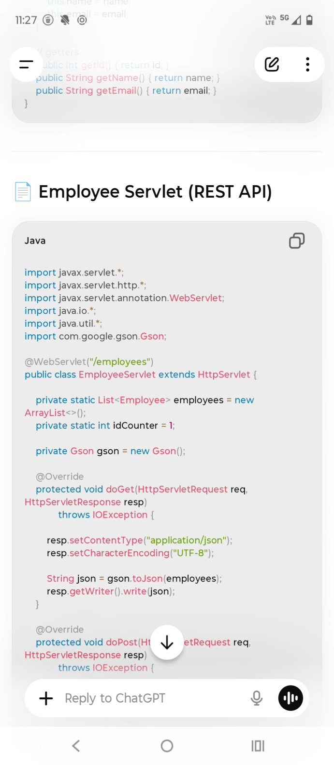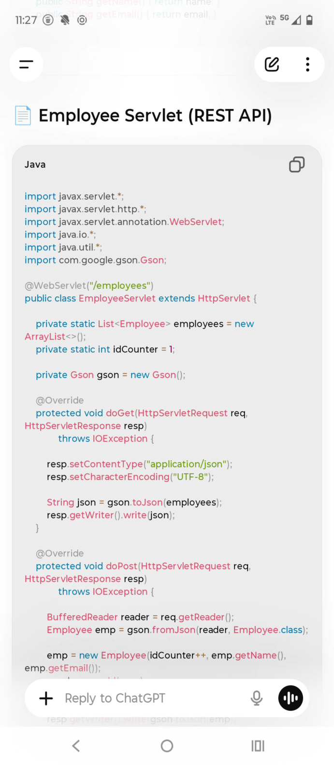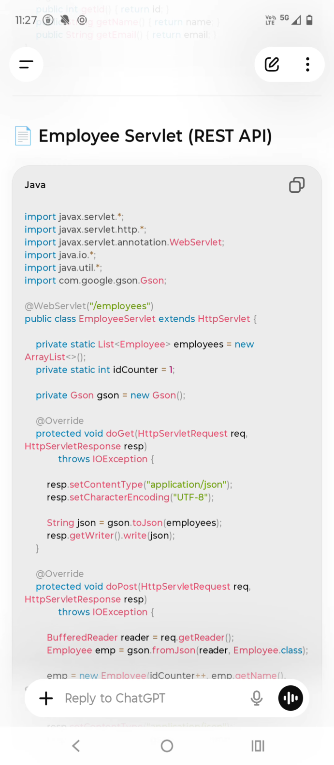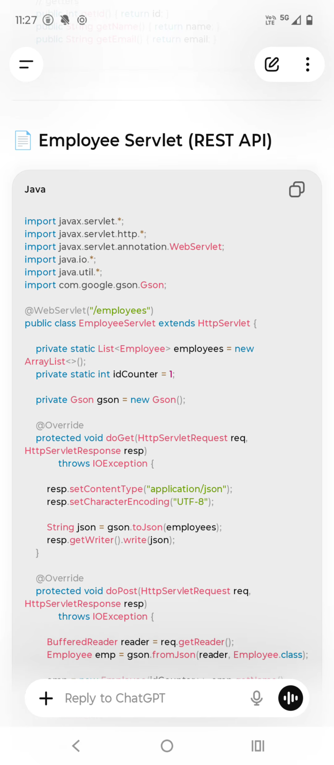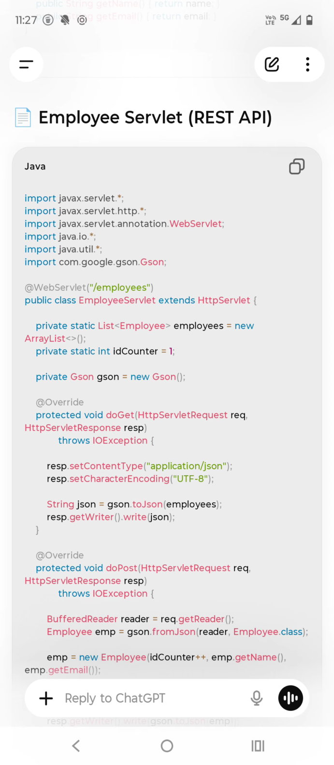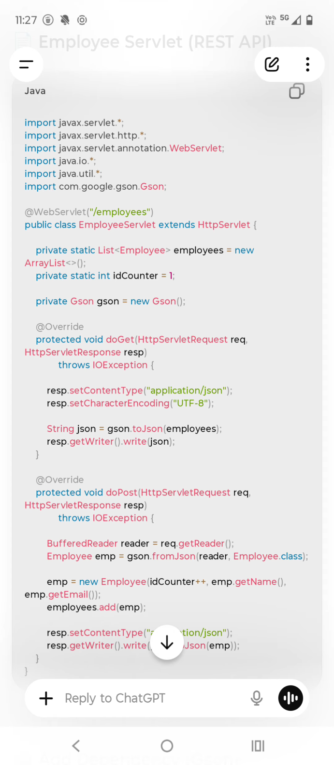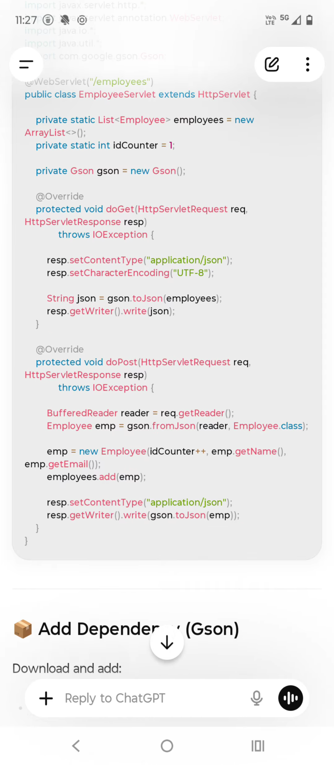Okay, and the employee servlet. This is the REST API, because I already told you we are not using Spring Boot or any other framework; it is a plain Java REST API using servlets. So @WebServlet with "/employees". We need to extend the HttpServlet class, and after that we need to override 2 methods. One method is doGet for get requests, the other is doPost for post requests.